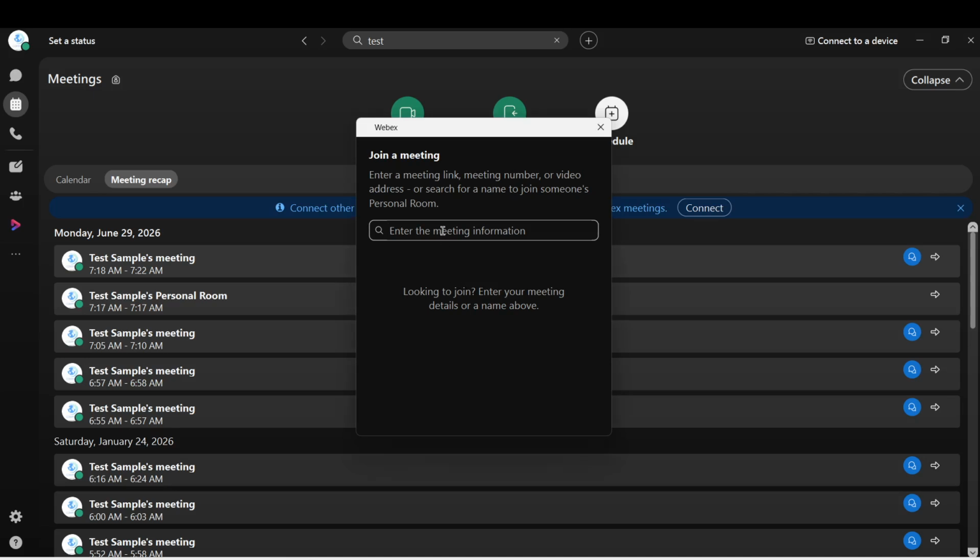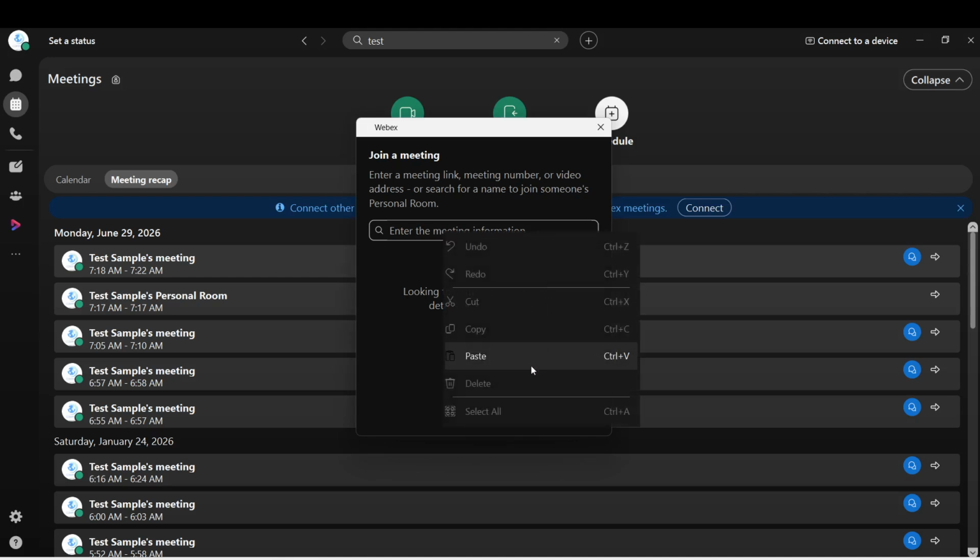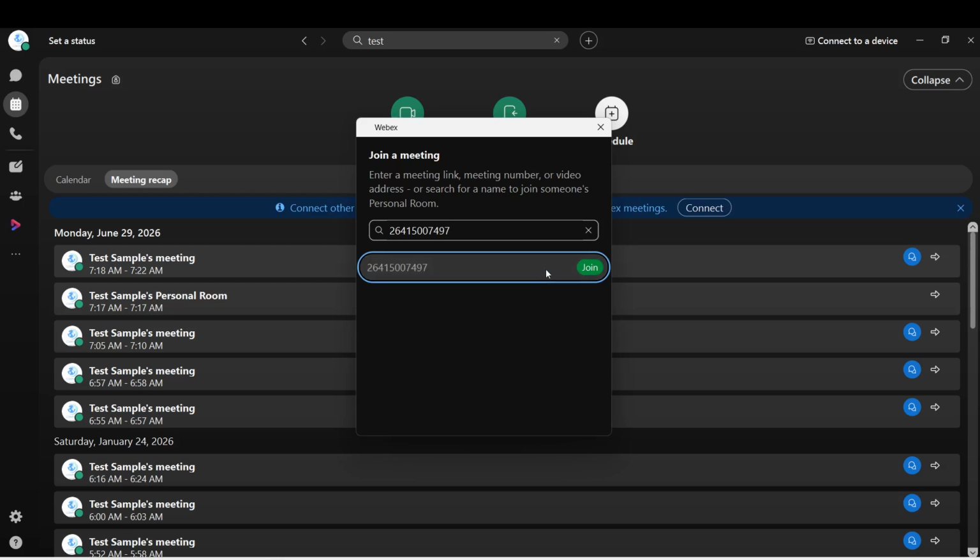After that, type the 9-digit or 11-digit meeting number, also called the access code, into the field and click Join. The meeting number is usually provided by the host of the meeting. Make sure to enter it accurately, as any mistake here can prevent you from accessing the meeting. This step is vital because it directly connects you to the specific meeting you wish to join. If you input the number correctly, you will see a confirmation that you are ready to proceed.